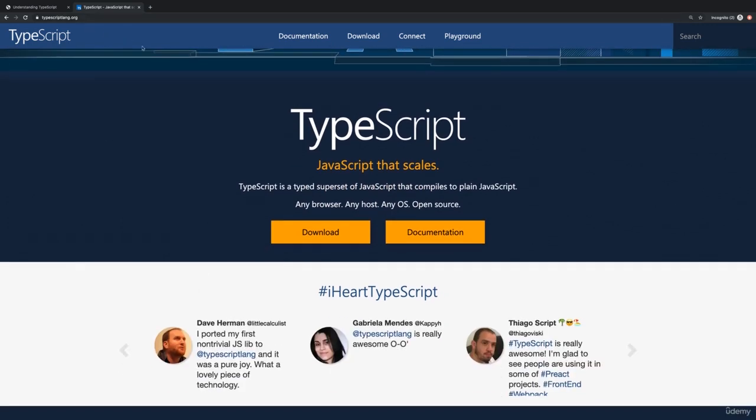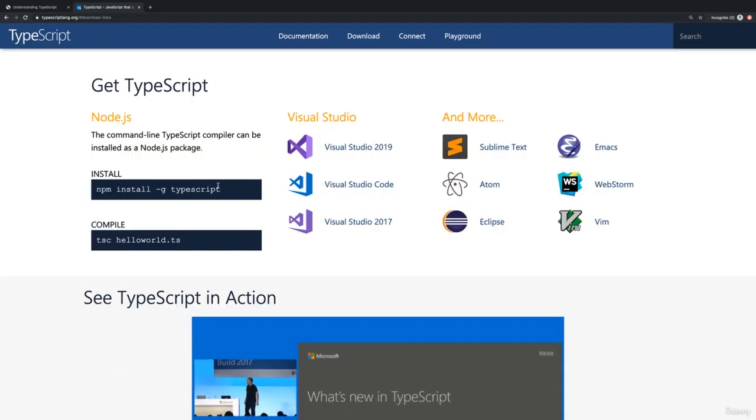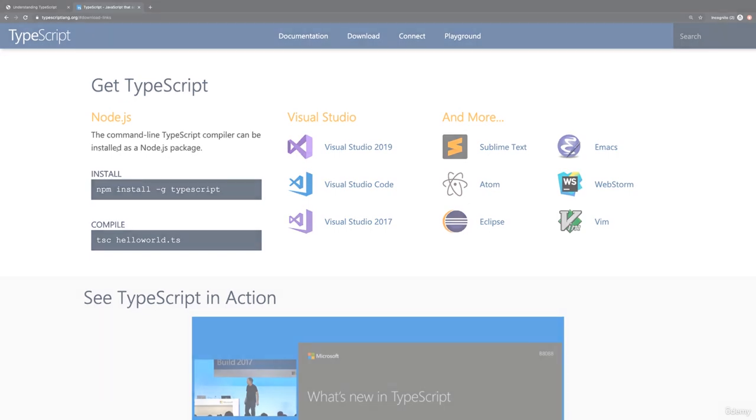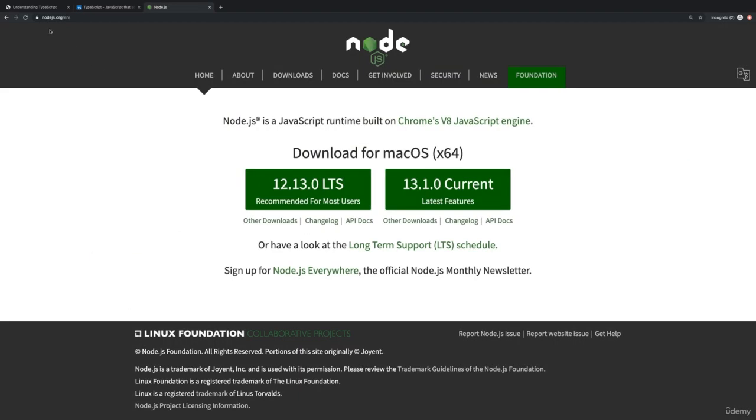So on typescriptlang.org, you can click on download, and there you learn how to install it. And we will actually install it with this command, which uses the npm tool, and the npm tool is part of the Node.js package. So even though we're not going to write Node.js code here, we still need to install Node.js, simply because behind the scenes that will also be used by some tools we use. And when we install Node.js, we also install npm, the Node Package Manager, a tool which we then can use to install TypeScript globally on our machine.